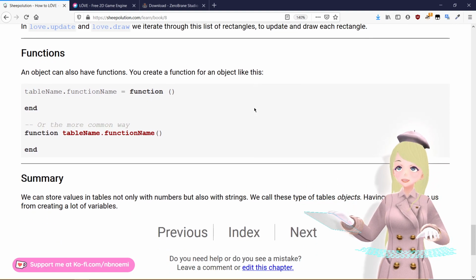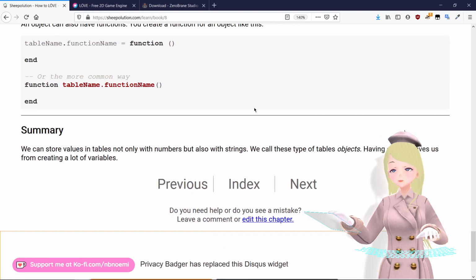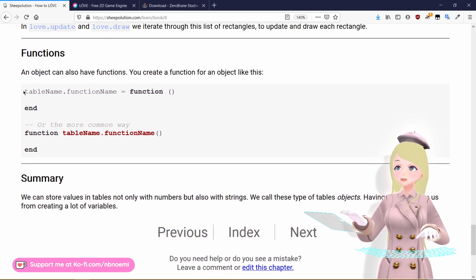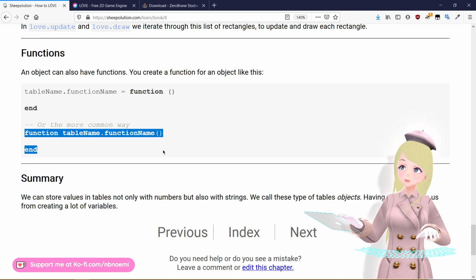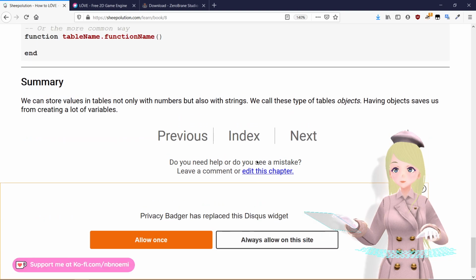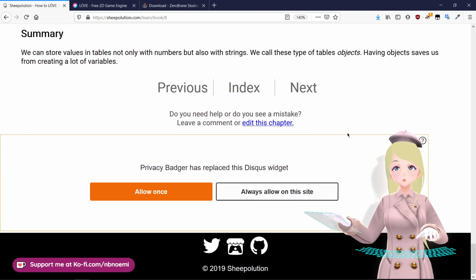So an object can also have functions. You create a function for an object like this: table name.function name equals function, or the more common way, function table name.function name. So we can store values in tables not only with numbers, but also with strings. We call these types of tables objects. Having objects saves us from creating a lot of variables.